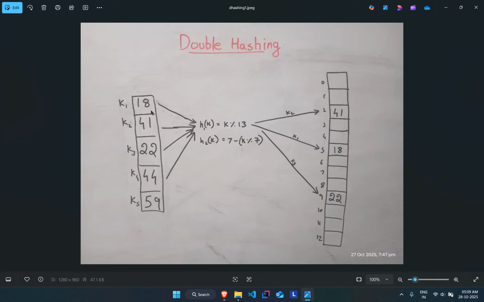Let's say insert 18, and let's say my function is k modulo 13. When I try to insert 18, 18 modulo 13 is what? 5. So I'll go over here and I'll insert 18 over here. Are you guys following? Yes. So when I want to insert 41, I'll simply go over here, that is h1 of k, and 41 modulo 13, that is what? 2. I'll simply insert 41 over here.